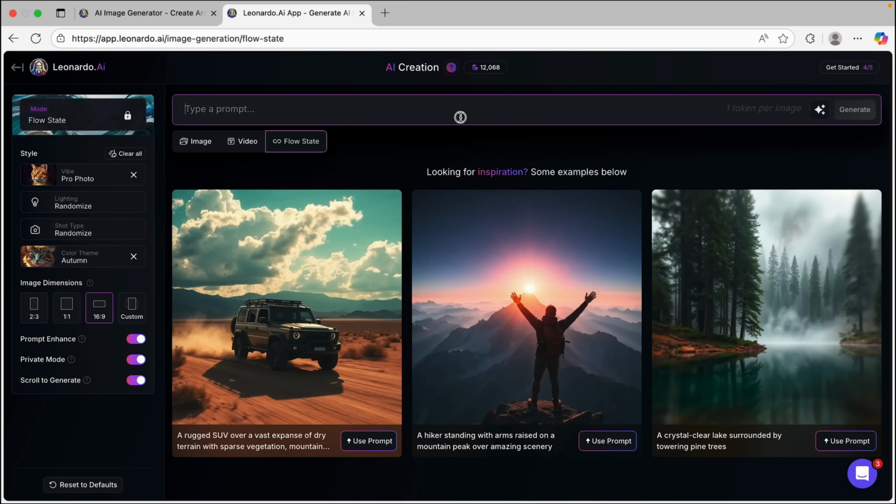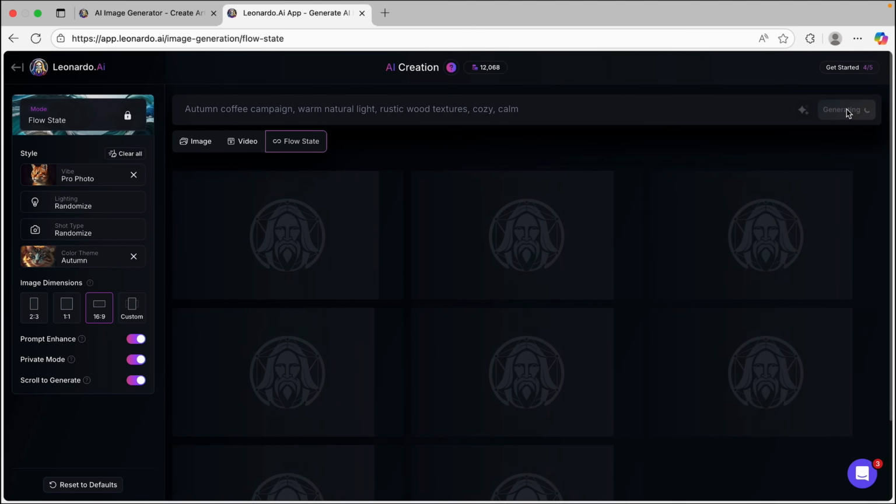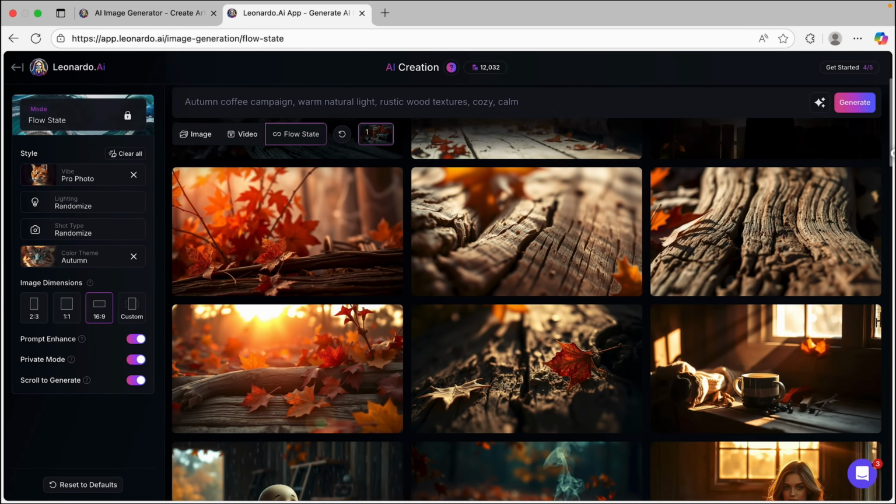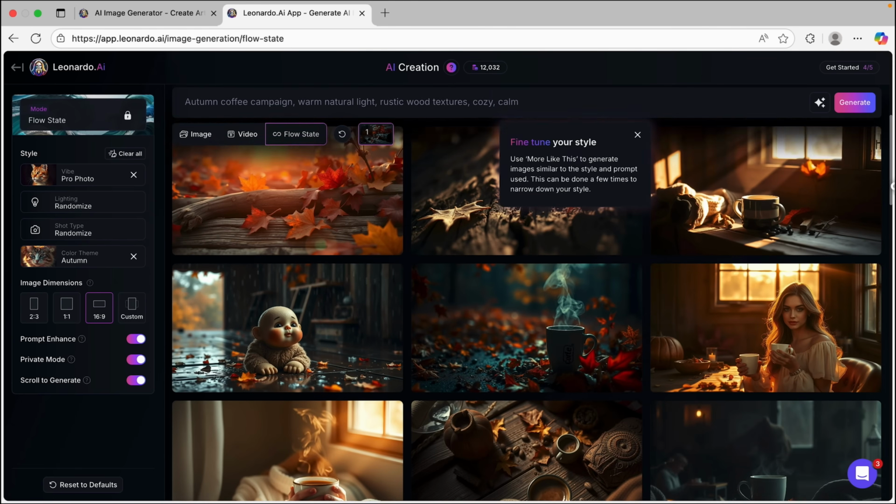And now, let's type a prompt that describes the basics of what I'm going for. Something like, autumn coffee campaign, warm natural light, rustic wood textures, cozy and calm. And let's see what kind of inspiration we get. And now we can browse through all of these images to find something that feels like it fits with what we're going for in this campaign.